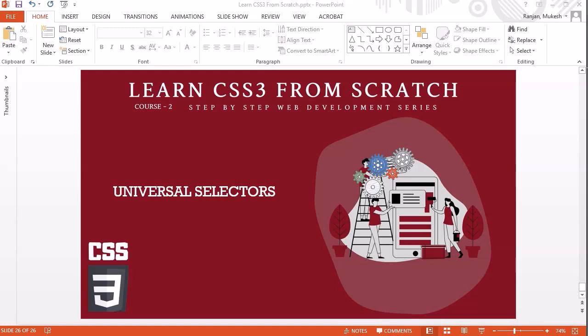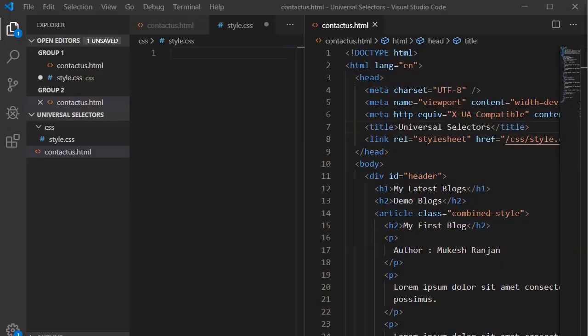In this session, we are going to look into universal selectors. So let's jump into the Visual Studio Code to understand this topic. So we are in Visual Studio Code and the topic which we are going to discuss is the universal selector.